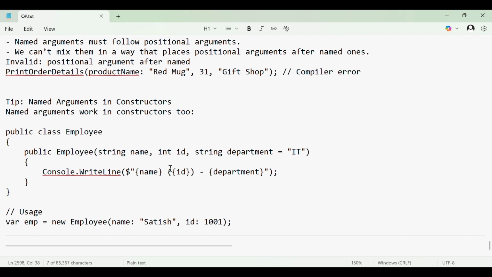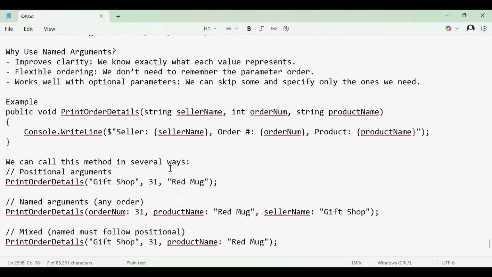So that is all about named arguments today.